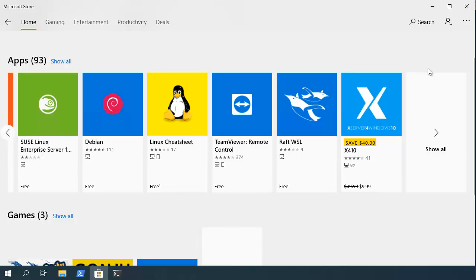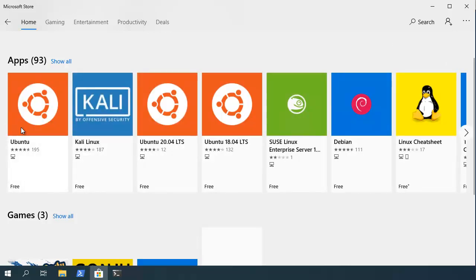So feel free to explore it if you haven't already. You can install multiple flavors, I believe, although I have not tried that. I just don't have the need for it.